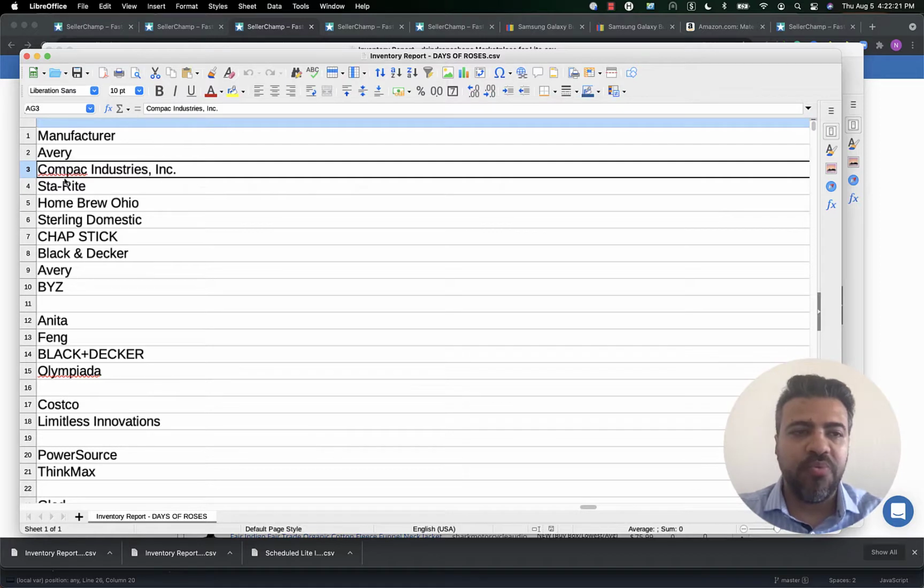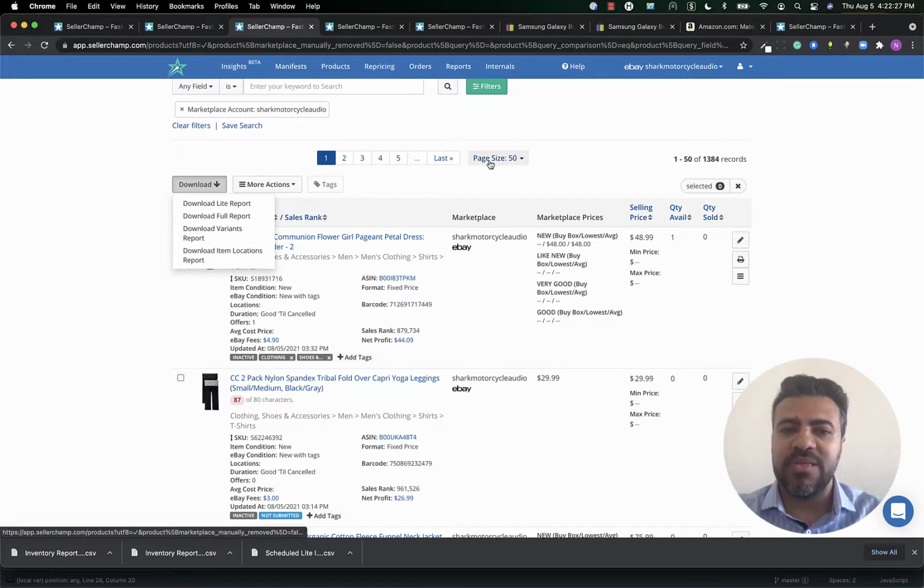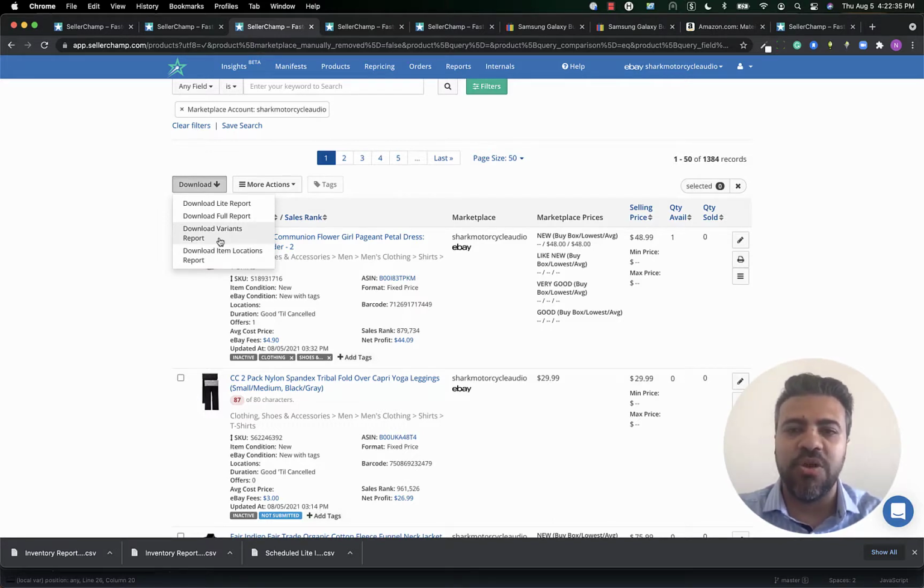So those are the two reports we have. In addition to those reports, we also have the variations report. So any product that's being sold as a variation, the variation report will have just those products, all of your variation products. This is needed so that if you want to make changes to your variations in bulk, the download report comes really handy for that.